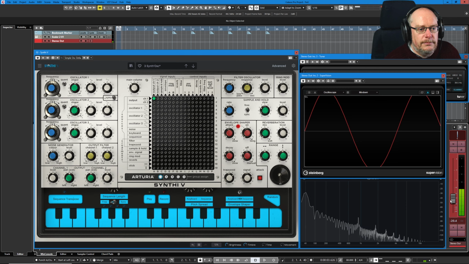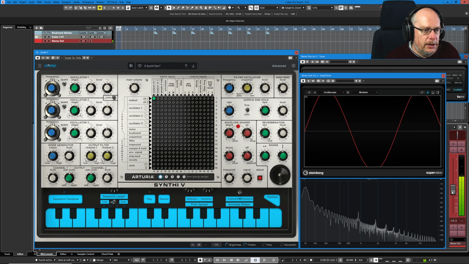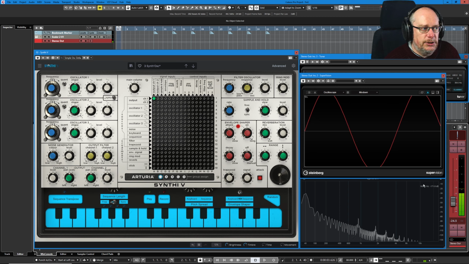Firstly, that's what we've got so far, of this kind of throbbing hum. The synthesizer's doing that all on its own when we've got absolutely nothing connected. Now let's start having a bit of a play with our output filters and see if we can get any interesting sounds.